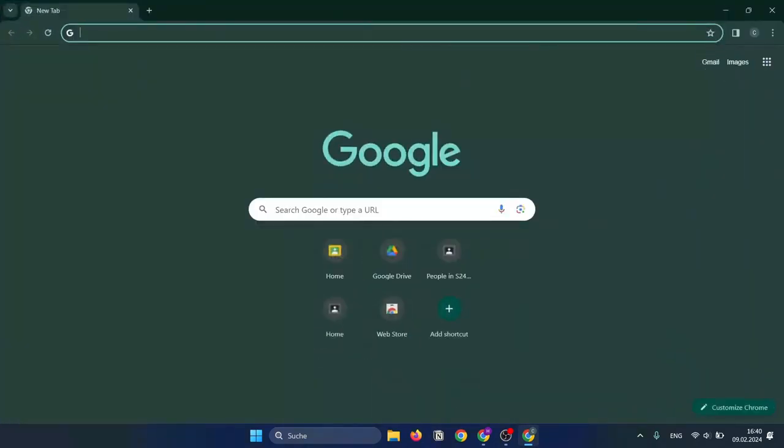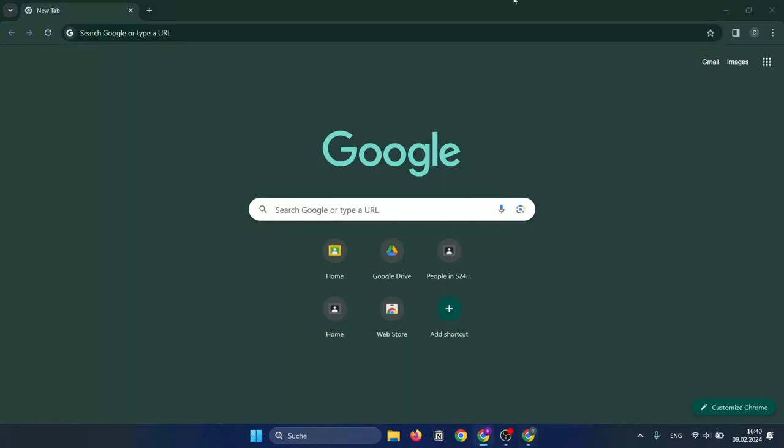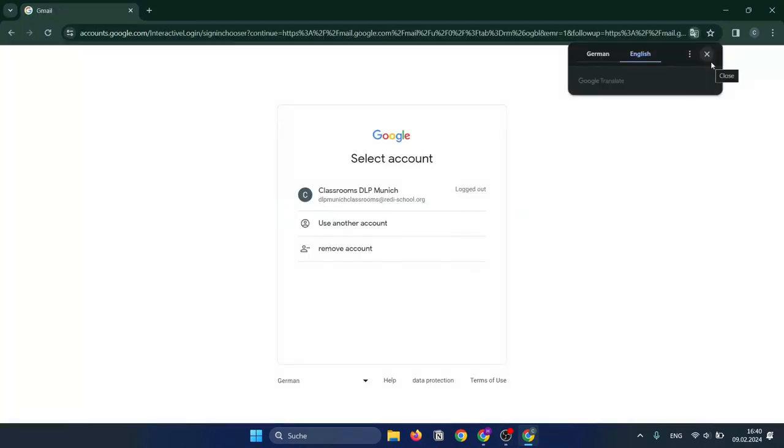Now, in this case, in order to use Google Classroom, we first have to be logged into our Google account. You might already have done this, in which case you can skip this step, but if you haven't already logged into your Google account, you can do so by clicking over here in the upper right corner on where it says Gmail. When you left click on Gmail, it'll take you to this tab and it'll say select account.